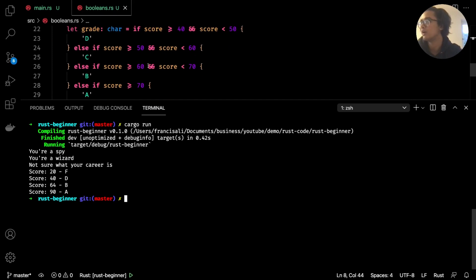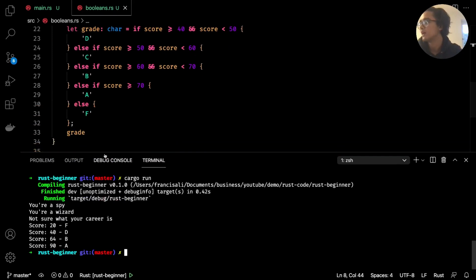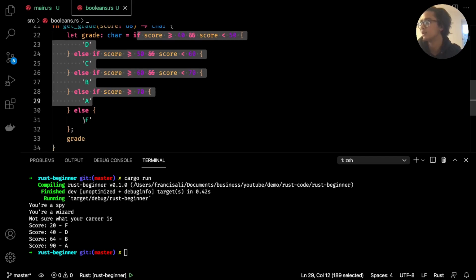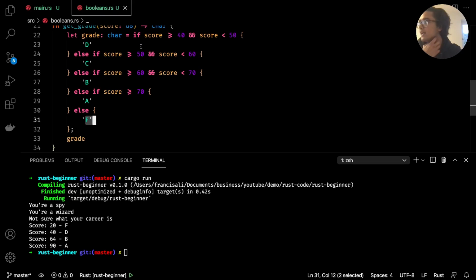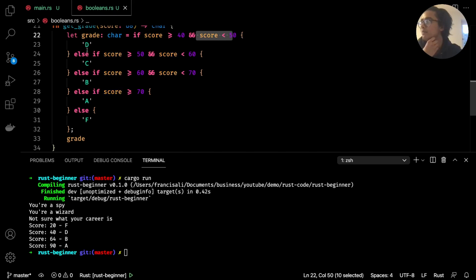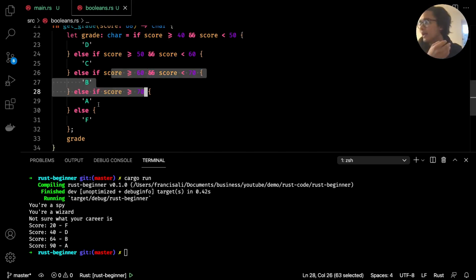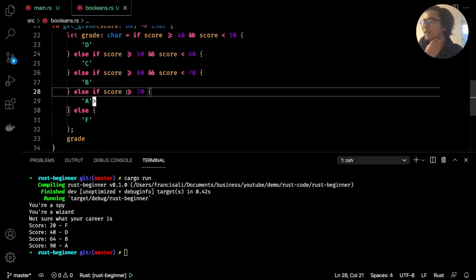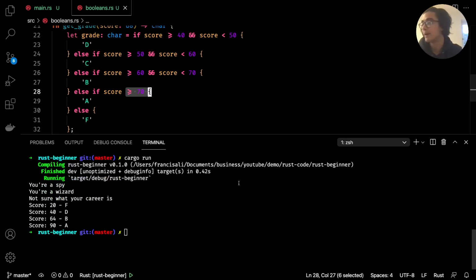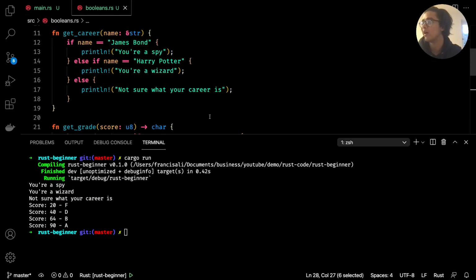So if we go back to our expression here, for 20 it makes sense because it doesn't fit any of these, so we get the else. For 40 it's if the score is greater than or equal to 40, so it matches that, and it's less than 50, so we get D. And B fits in here, and A as it's greater than or equal to 70, so we get an A. But that's really about it with if statements. There are other ways of writing conditionals like match, but we'll get to that at a later point.